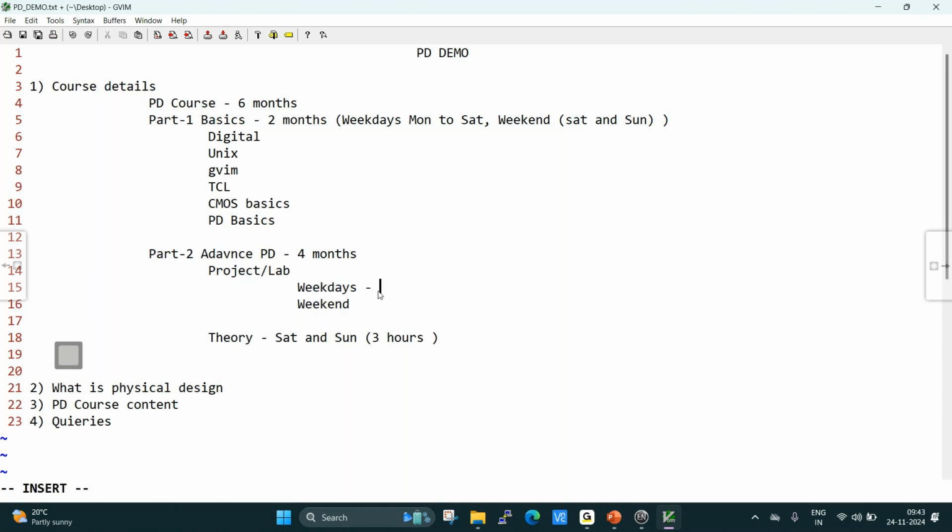Weekdays lab is for the candidates who can attend from Monday to Thursday, on weekdays. Working professionals who cannot attend on weekdays can attend on weekends, which happens on Saturday and Sunday. Theory is common for both. Weekday students attend lab or project sessions Monday to Thursday, and on Saturday they attend the theory session in the morning. Weekend students attend theory in the morning and lab in the afternoon.